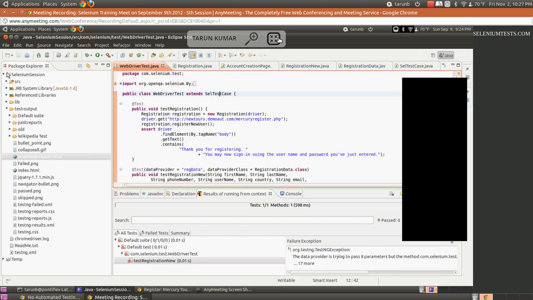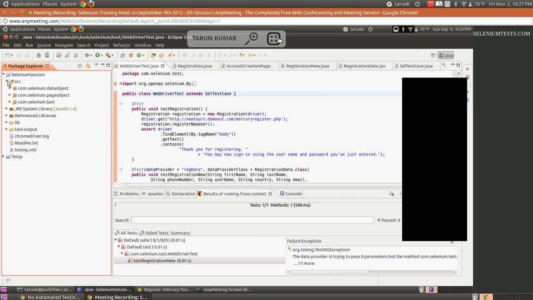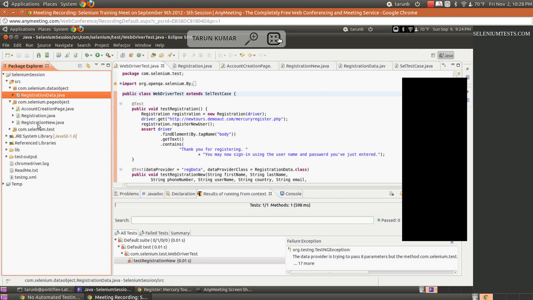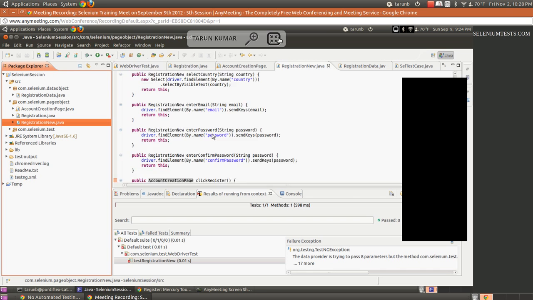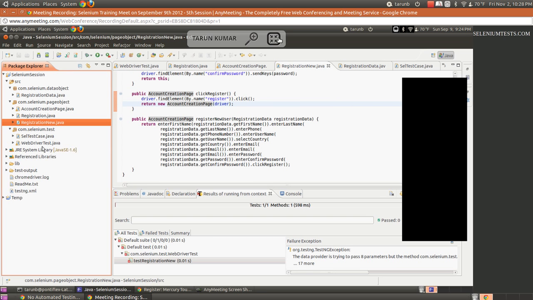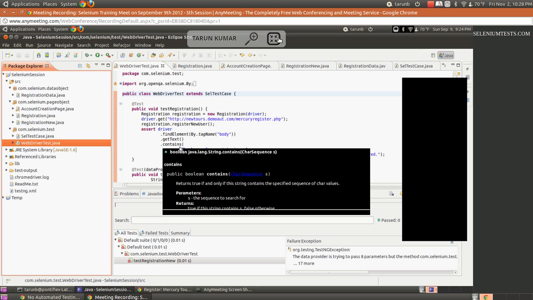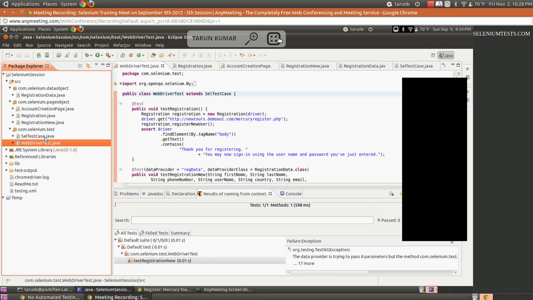Let me just show you the package structure also. This might make it more clear for you. So that's the project. This is our source folder which contains the source file. I have got a package here called com.selenium.data object which has the registration data class, which we saw here. Vishal, I'll just come to this question. Let me just explain the package structure. Herein we have the data object package which contains the registration data class. Then we have the page object package which contains the registration new class which we saw, which we used to create the registration. And then we have the test class wherein we have the WebDriver test which has got test, and cell test case class which has got the initiation of the browser.